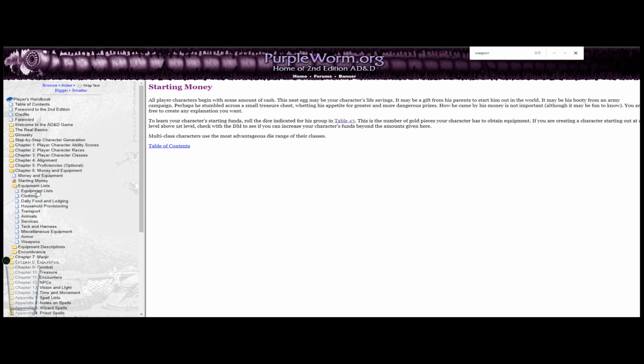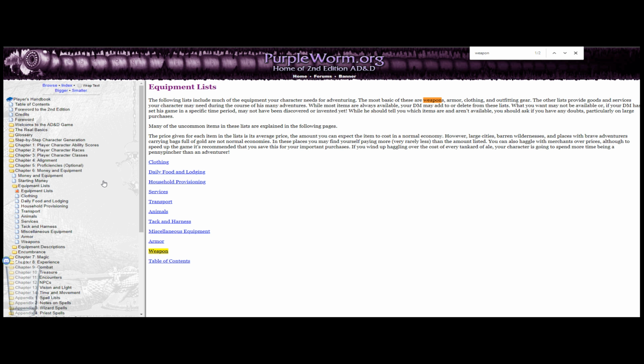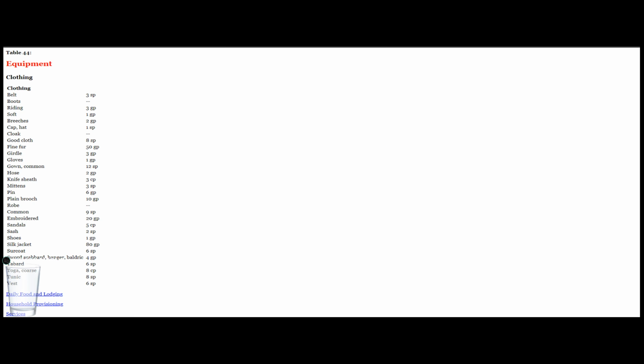Alright, so equipment lists, clothing. Open like a new tab. It also suits the image because he has a robe around his neck. Alright, so there's a link to the clothing part of the clothing list.